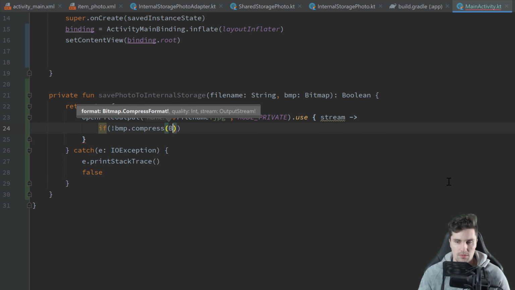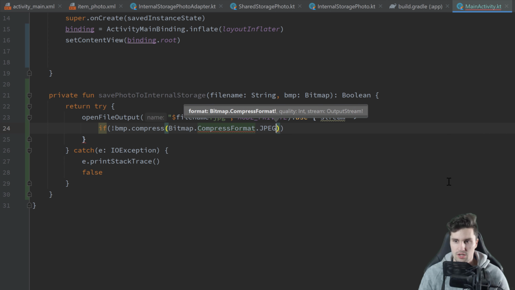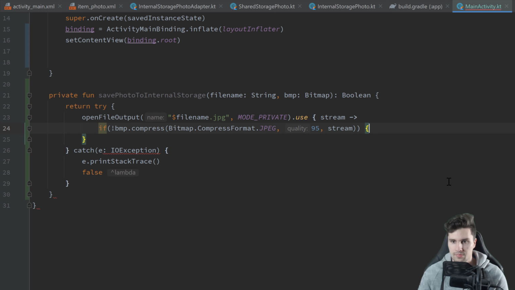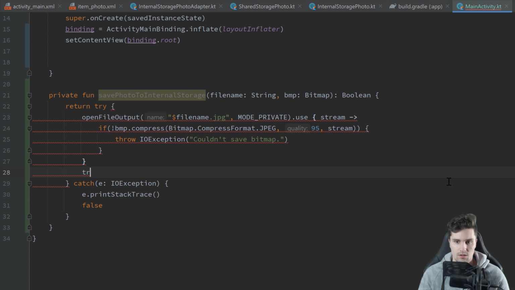And here we pass the format, which is Bitmap.CompressFormat.JPEG, quality, let's pass 95, and we need to pass the stream into which we want to compress that bitmap, into which we want to send these bytes from that bitmap, which is just our stream here. And if that fails, we will jump into that if condition, else we won't. Then we just throw an IOException: Couldn't save bitmap. And then after that openFileOutput, we just return true.